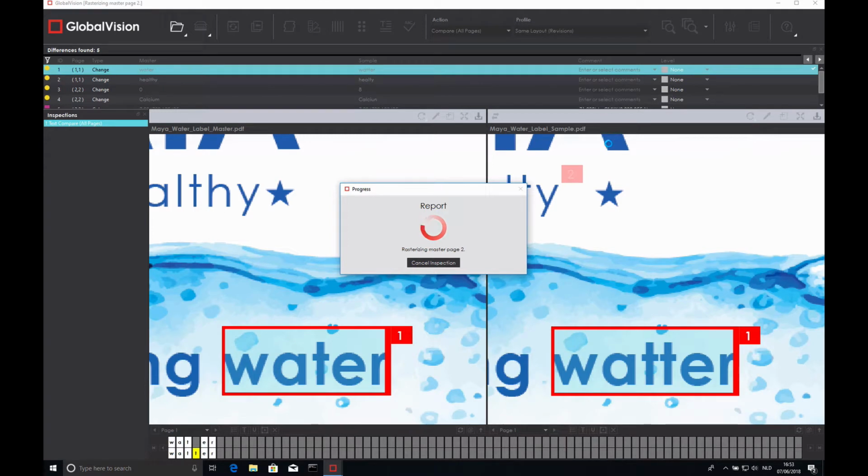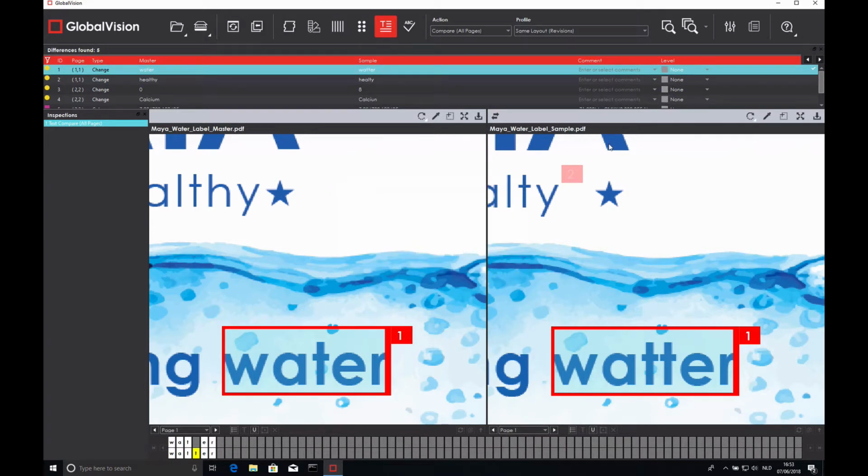Inspecting, and there we are. So the first error it found is the master says water, the sample says watter, so with 2 T's. That's not good. You can see at the bottom, watter is in the little red box with 2 T's in the box on the sample. And over here, you have the Unicode translation letter per letter. You can see this extra T in yellow has been added. So that is the difference.